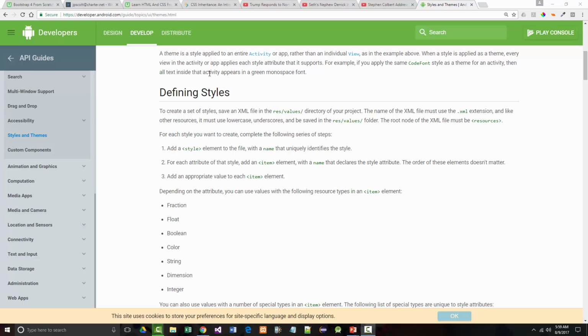A theme, on the other hand, which again, we've looked at things similar to this in languages like ASP.NET, is a style that's applied to an entire activity or app rather than an individual view. When a style is applied as a theme, every view in the activity applies each style. So it is a way that you can globalize styles.